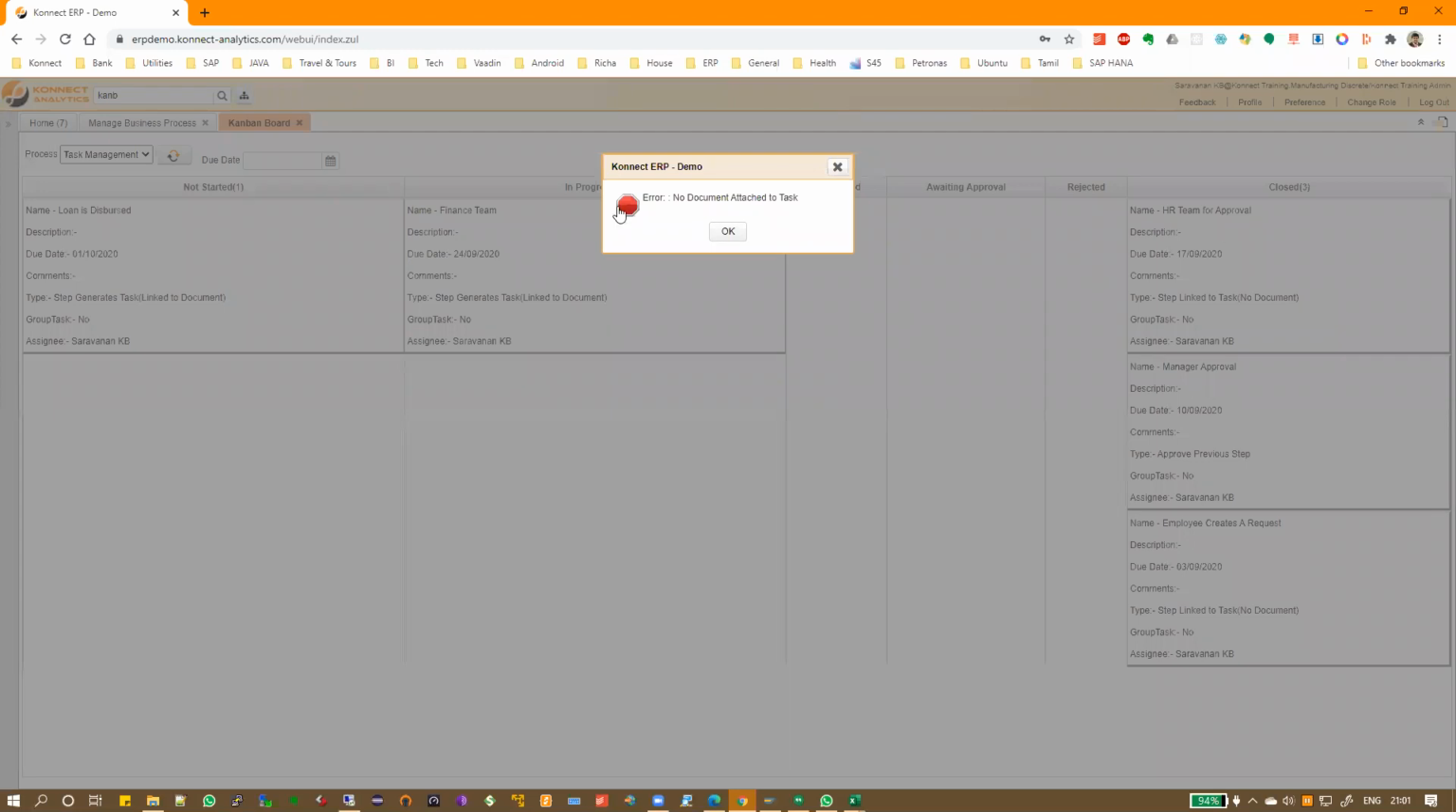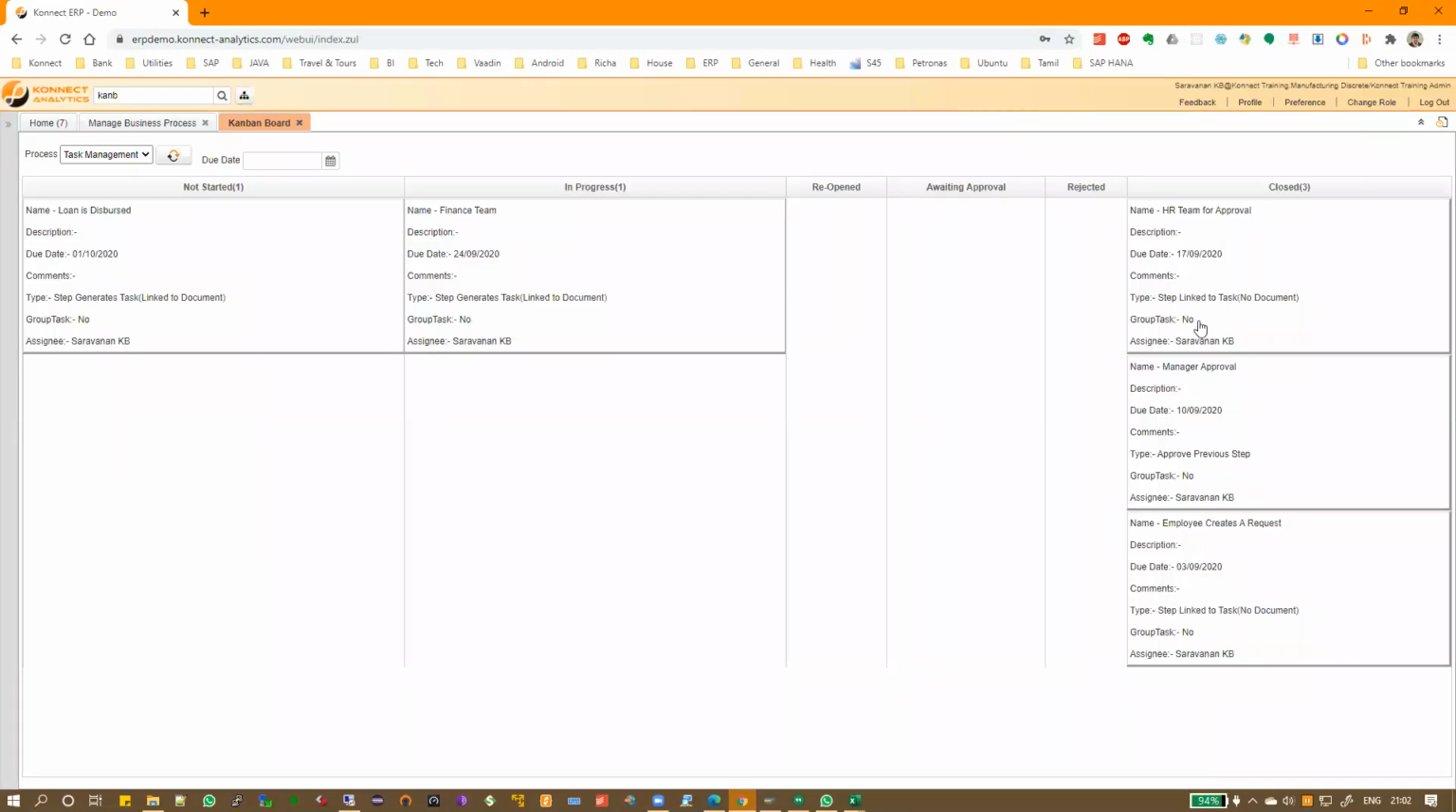Oops. Here it says, no document attached to task. Why is that? It allowed me to close these activities. Why is it not allowing me to close this activity? I think it needs to have that payment document. Yep. If you look at the type, these are step linked to task, no document. Approve previous step, no document. But here I said link to document, right? So that means I need to link it to a particular document.